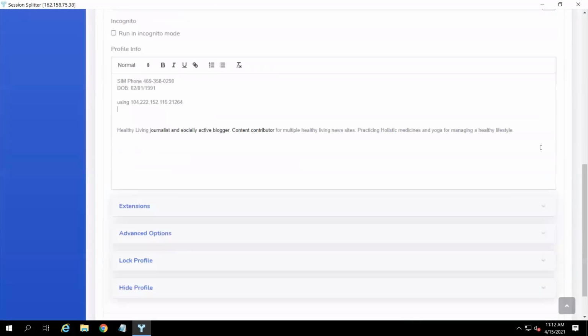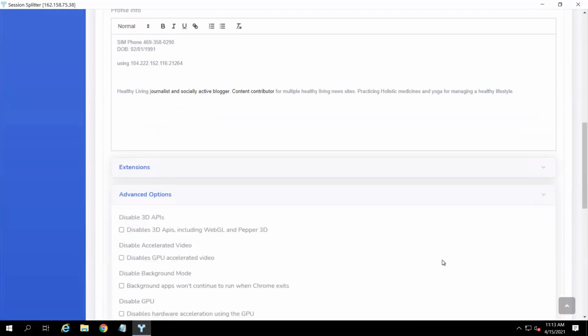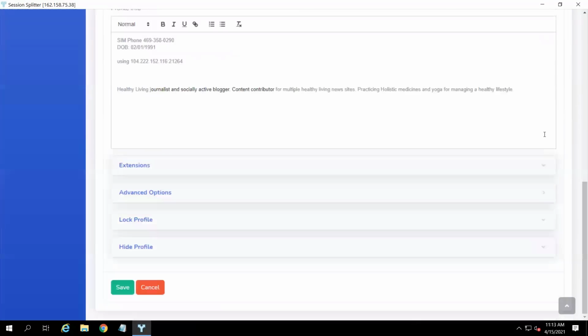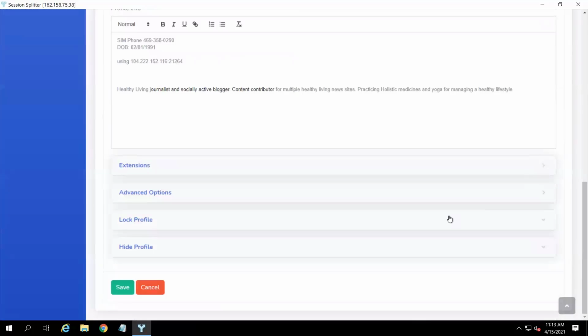Now, this is the basics. At the end of the call, I want Garrett and Brian to talk about some of the advanced options that we may be using, if we need to put some extensions in there, about the WebRTC, how to lock the profile and hide the profile. In fact, some of this is really new.